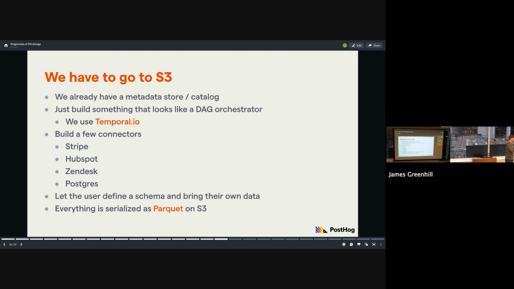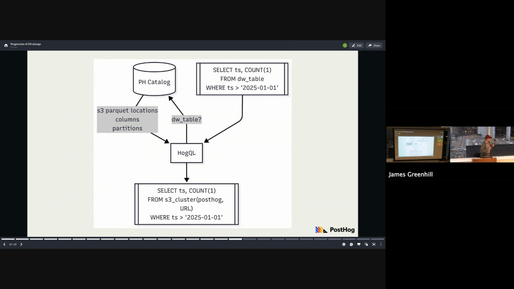All we needed to do is build something that looked like a DAG orchestrator. We used Temporal for this and created a couple connectors. So we created a couple connectors for Stripe, HubSpot, Zendesk, Postgres. We actually have a couple more now. Let the users define a schema and bring their own data if they want to, and serialize everything in Parquet because Parquet is actually kind of great. It's really good for S3. And this is what it ended up looking like.